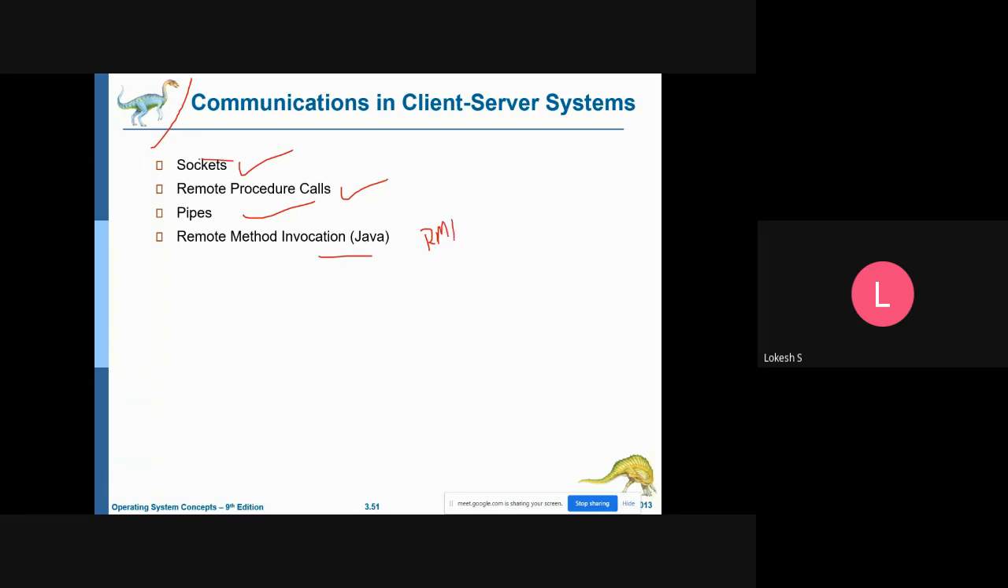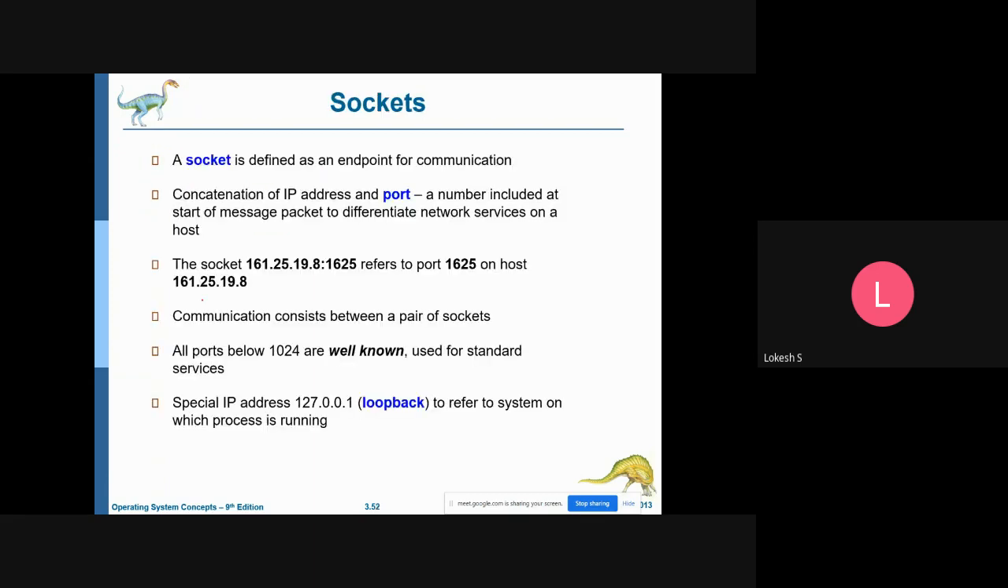So okay, I will explain only sockets, then we'll go to the next topic. A socket is defined as an endpoint of communication. If you want to communicate from one system to another system, or send a message from one system to another, you need a socket. A socket is defined as end-to-end communication.